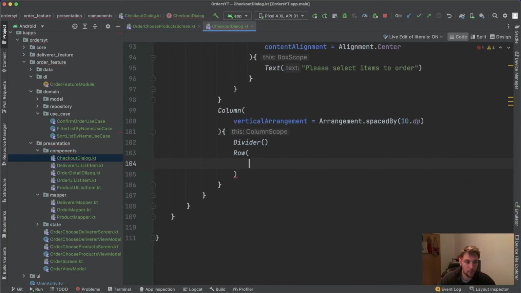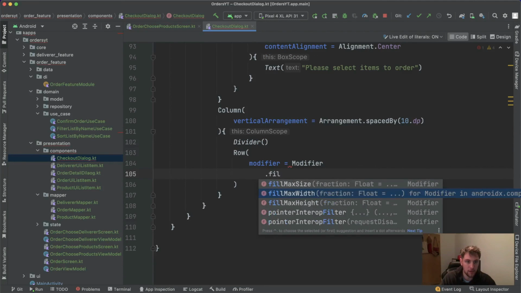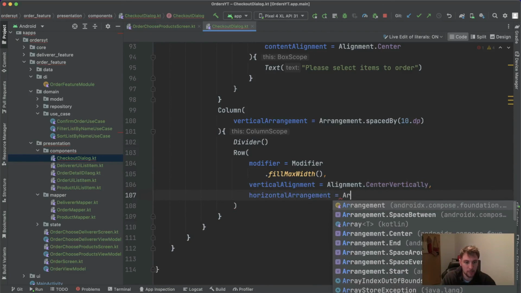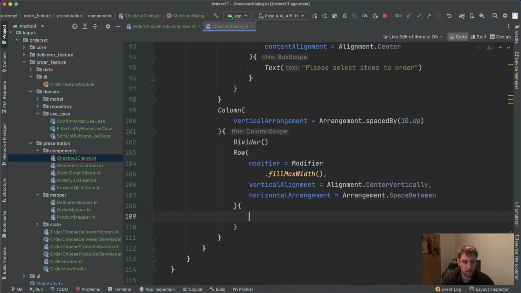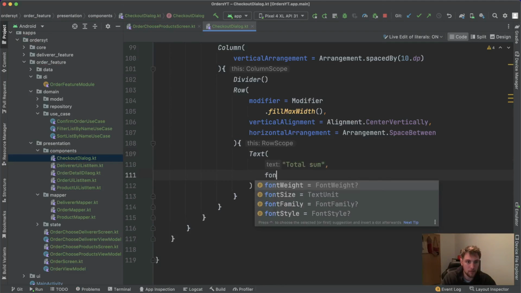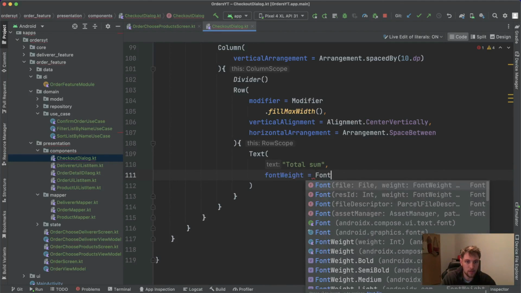Then we will have a row. The modifier will be set to modifier.fillMaxWidth. The vertical alignment will be alignment.center vertically. The horizontal arrangement will be arrangement.space between. And then we have a text, total sum. The font weight will be font weight.bold.